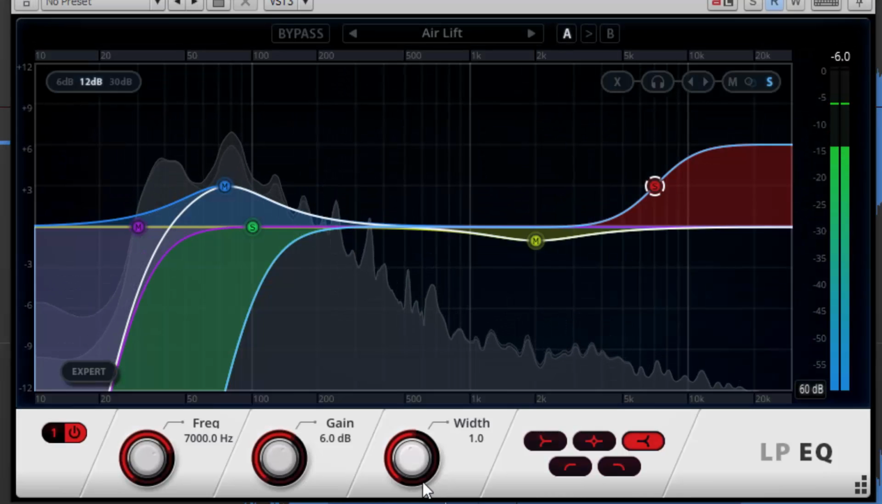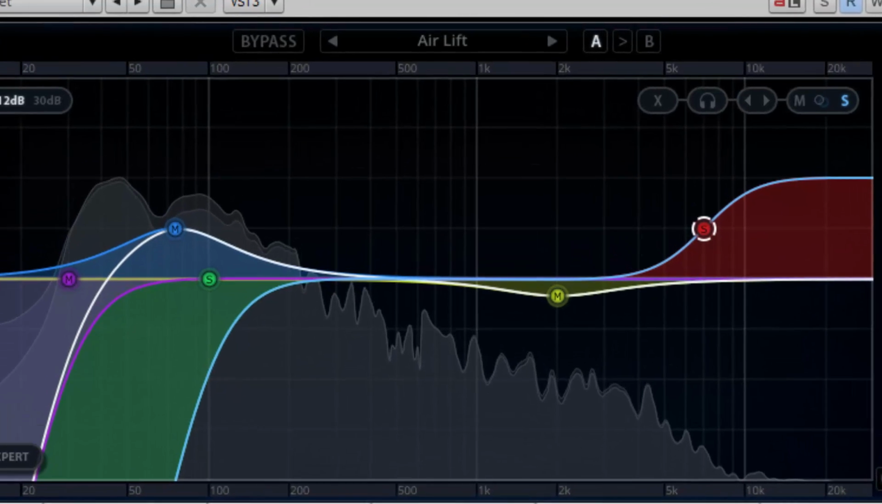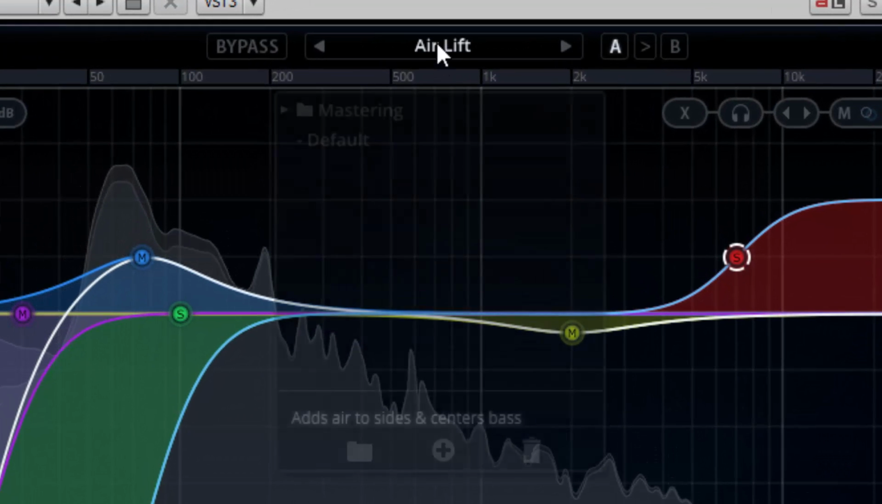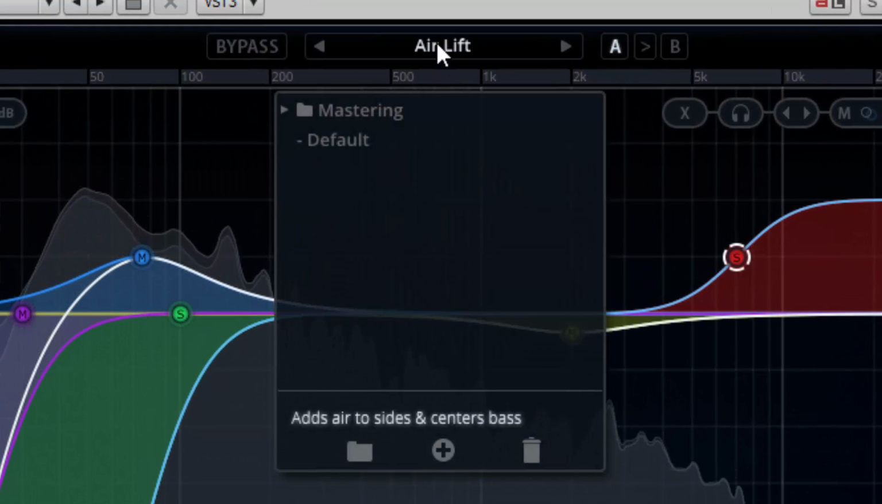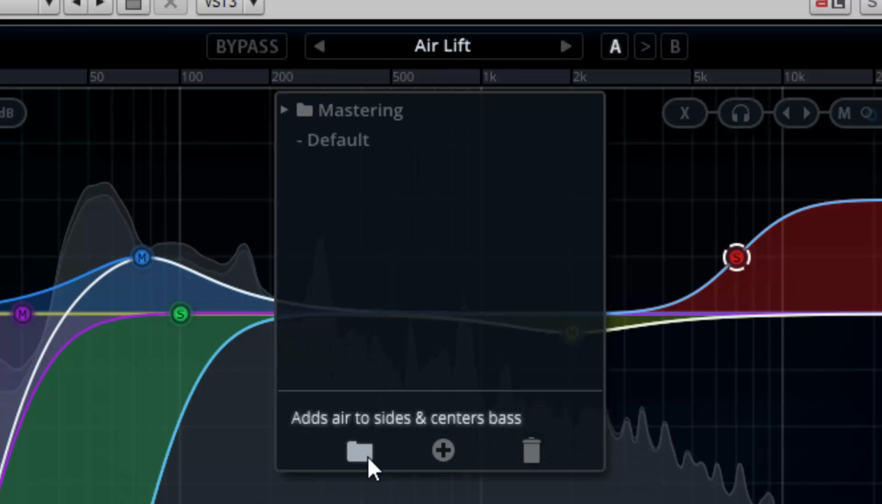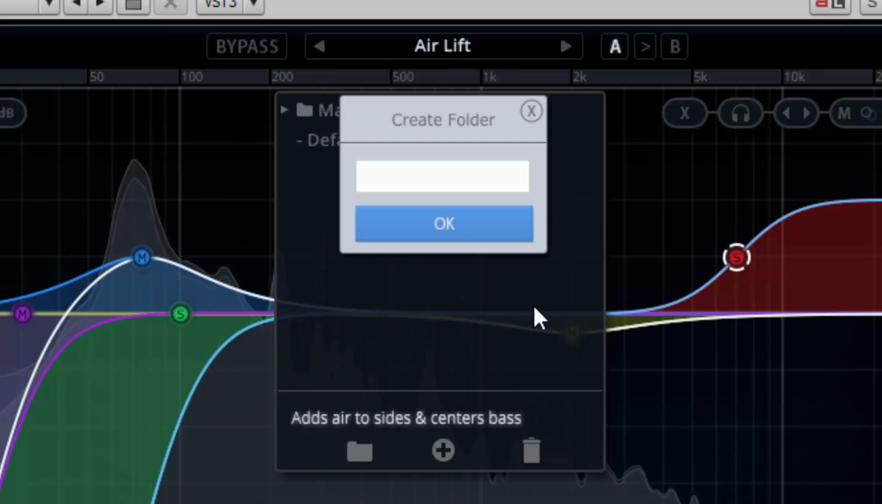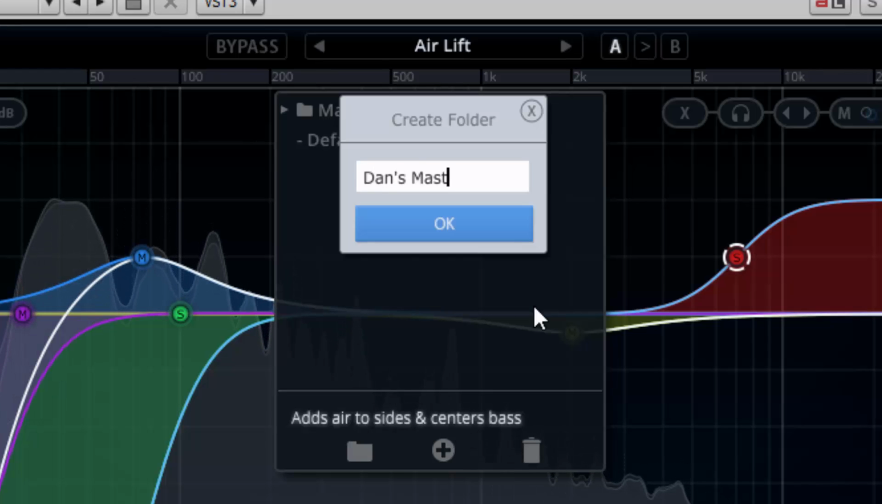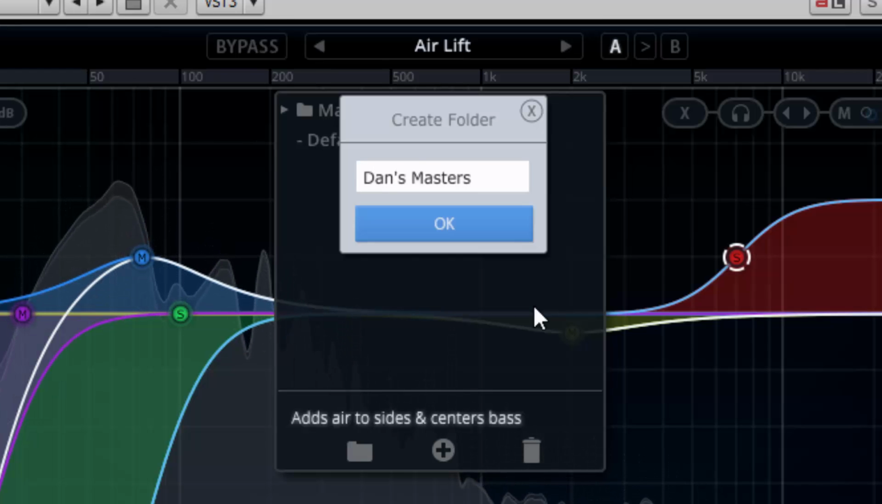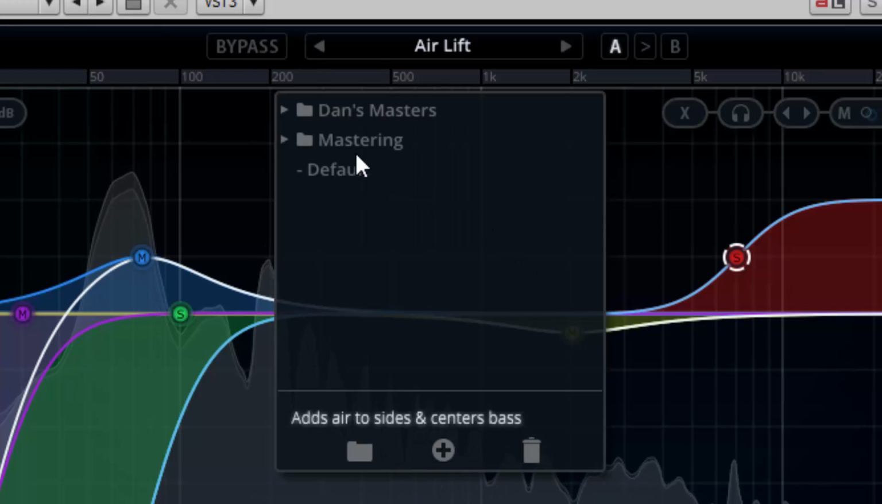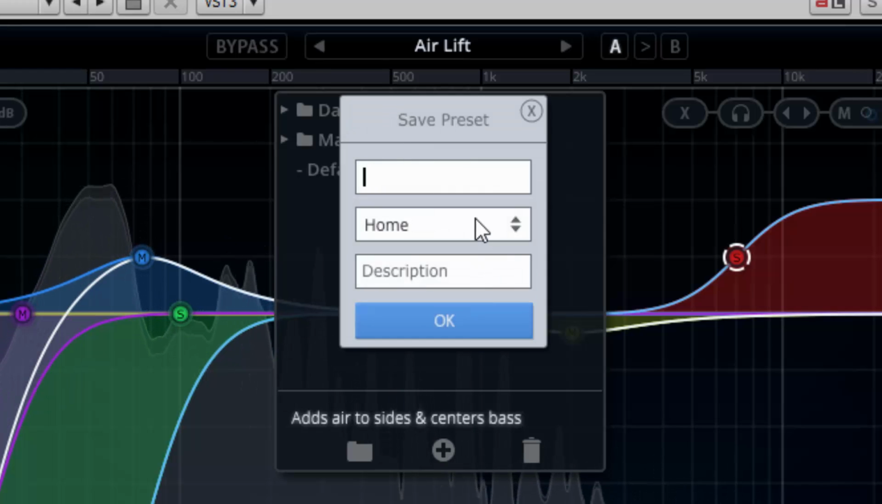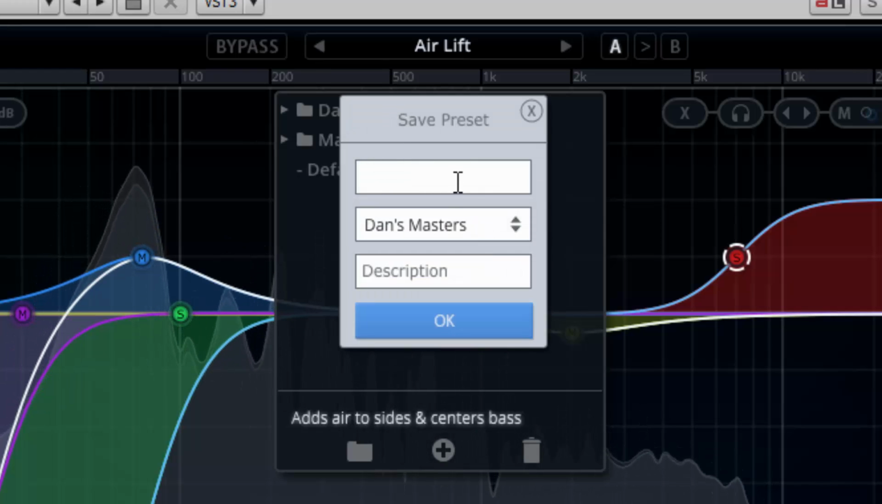Preset management is pretty easy inside of the LP EQ. Open the preset manager by clicking on the preset name. Then, if you want to add your own folder, you can do that by clicking the folder button. Name it whatever you'd like. After that, click the add button, choose the folder you want, and give it a name.